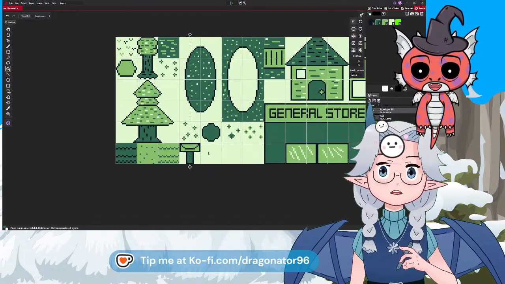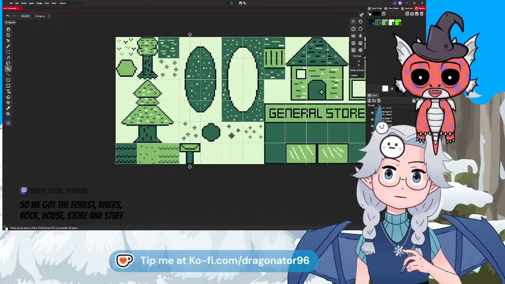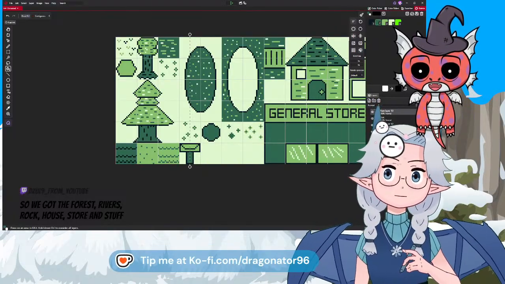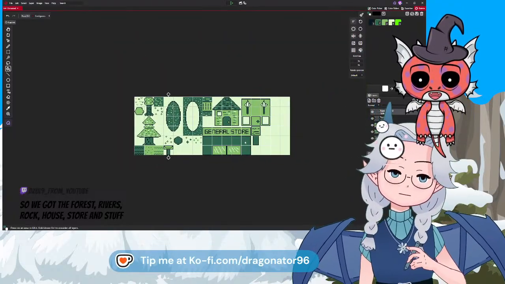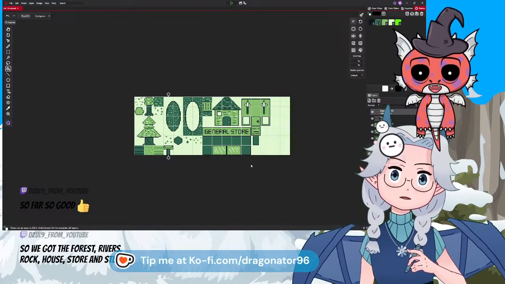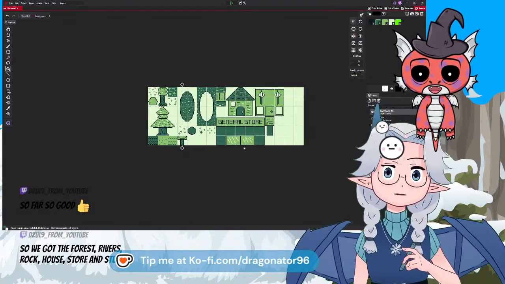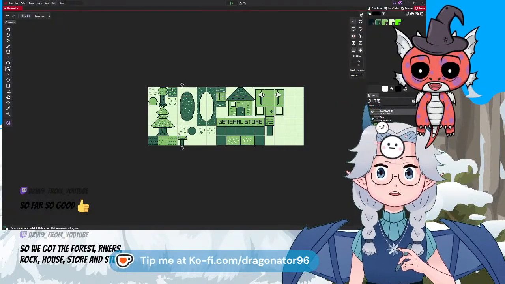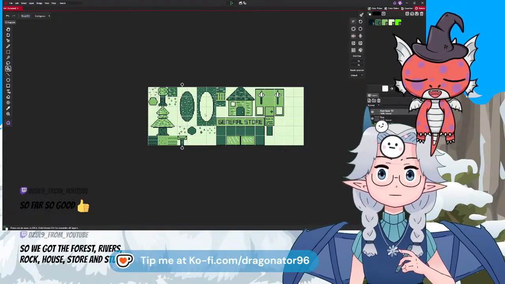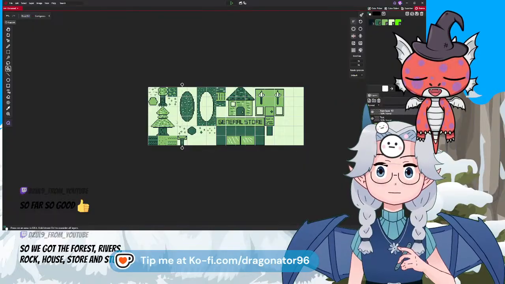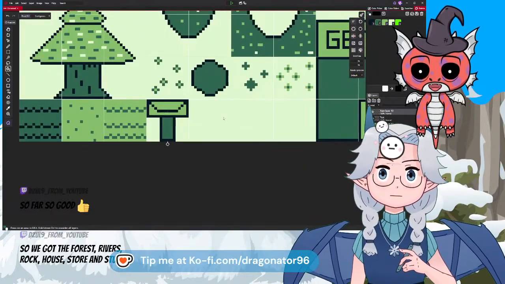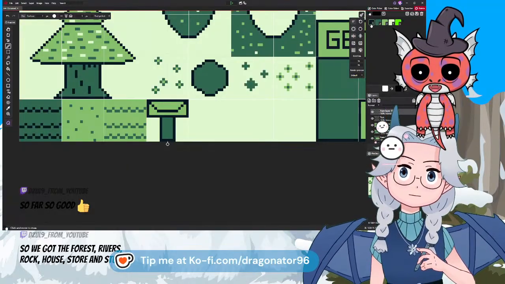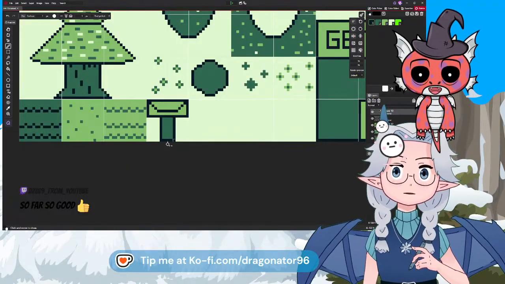Unless I wanted to add more variants of the grass texture, which I could always do. Or something. I don't know. So far so good, yeah! Got two stores, a house, a sign, a bridge, some water tiles. Could probably add some more water tiles though. Maybe I could just do something like this.